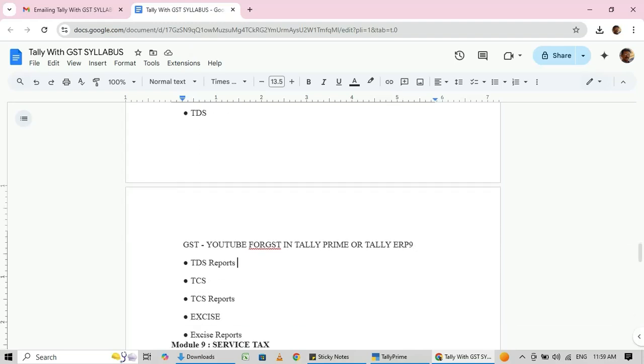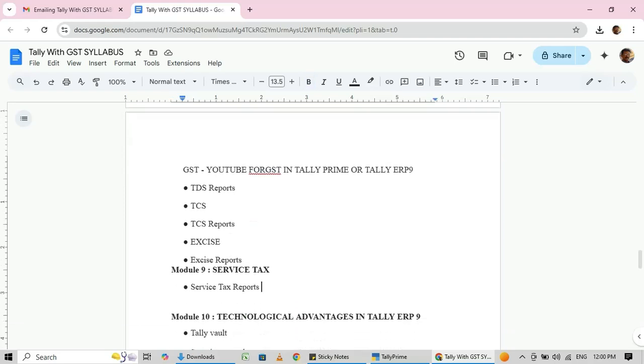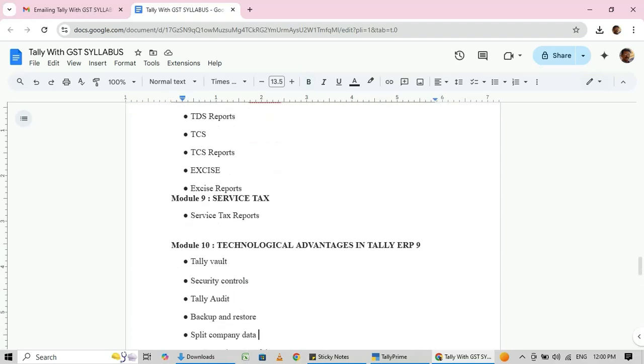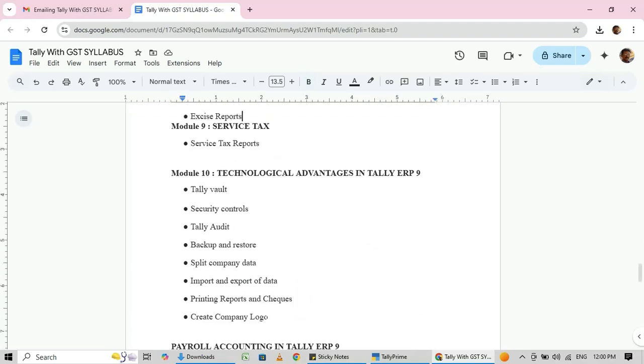Okay. TDS report, TCS reports, everything you can search in YouTube. Let's say this also. Service tax. Service tax is not required nowadays because after GST came, excise duty and service tax is not required, I think so.